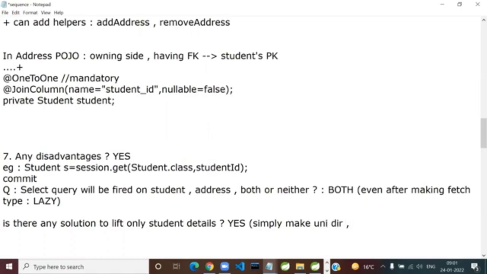So when I say unidirectional, from what to what? Student to address or address to student? S to A or A to S? Of course, address to student. If you make it unidirectional from student to address, you lose it. Again, you are having the same problem. So here, make it address to student. Are you understanding it after having the complete revision of the statements? Yes or no? Understood the reason?